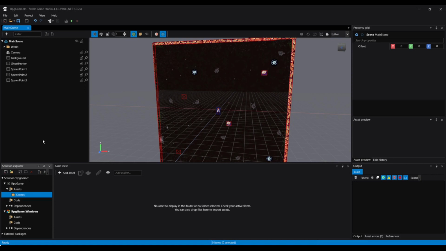We are going to need one scene for the UI page, and we'll call that scene the start menu. And we also will need to rename the main scene, which is the scene that contains the game, and we will call that one level 1. So let's do that next.